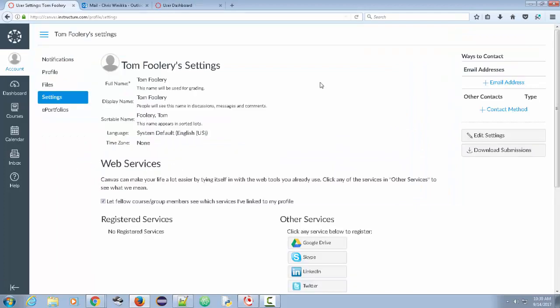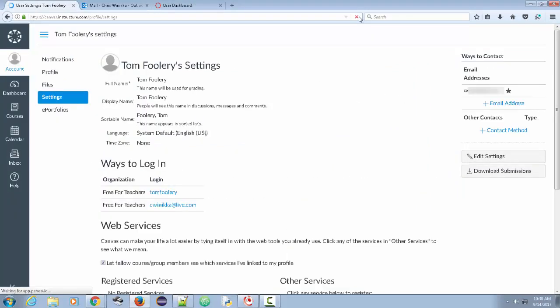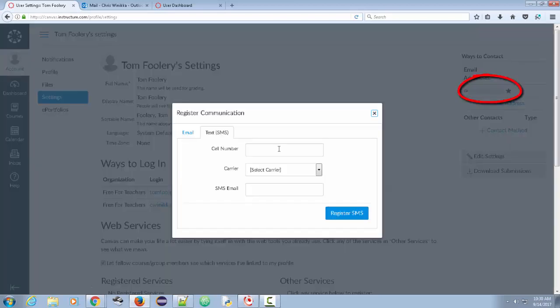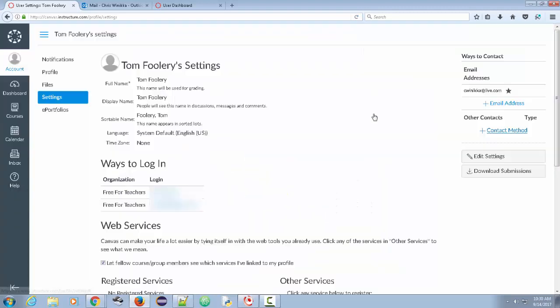Now we go back here and we hit refresh, and we should be able to see that email just pop in. And there it is. And the other thing, of course, you can do another contact message, and you can put in the cell number and the carrier. And then I don't know if you need that or not. You can try it with the cell number as well.